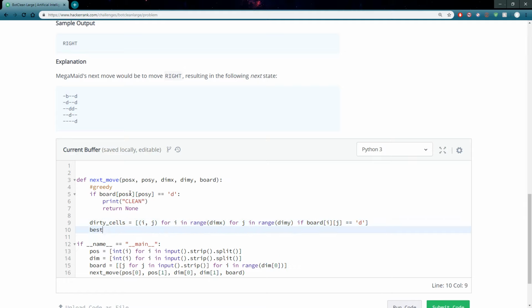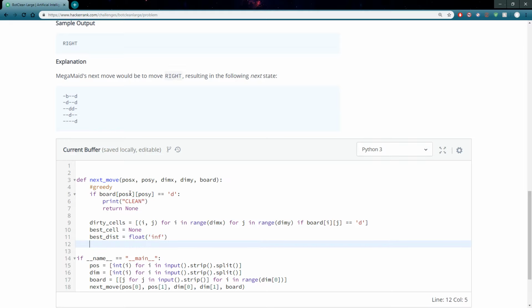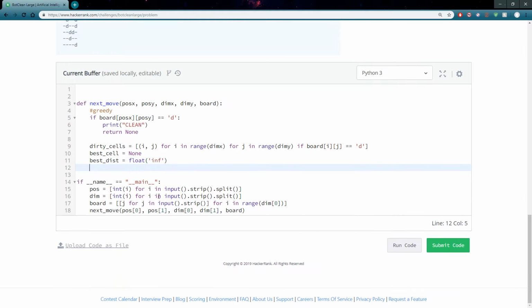Now what we want to do is find the best cell that we're going to go to. So we're going to start that off as none. And the best distance is going to be the smallest distance. So we'll start that out as float infinity so that we can do a compare and swap.